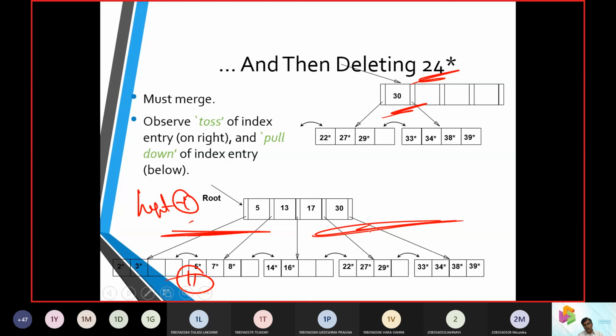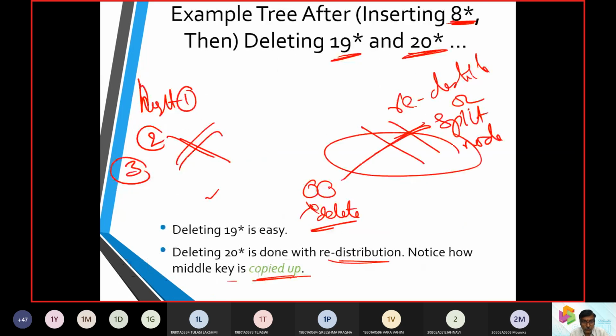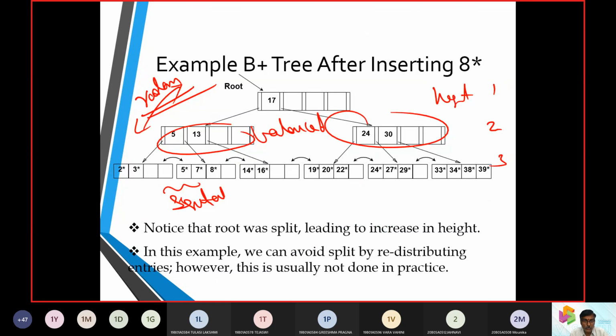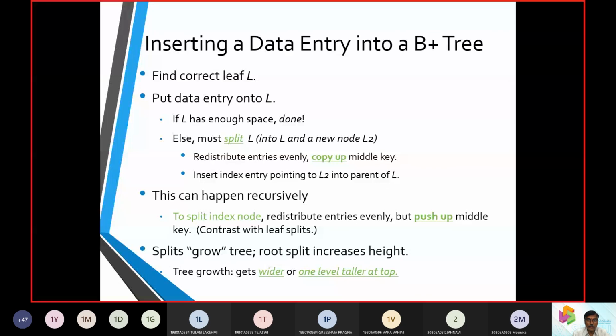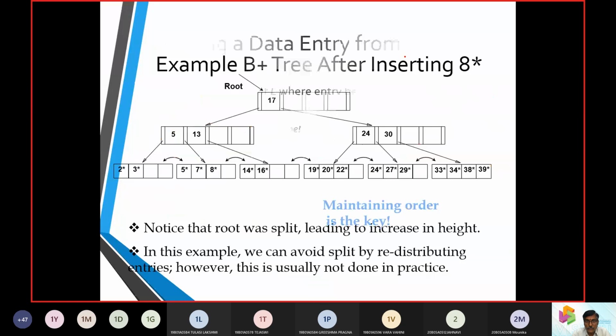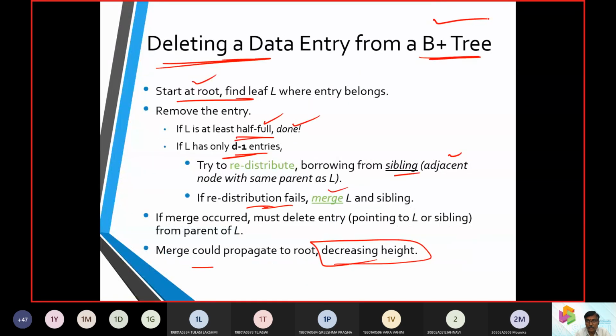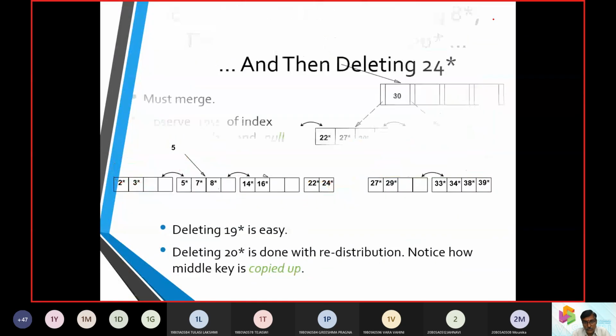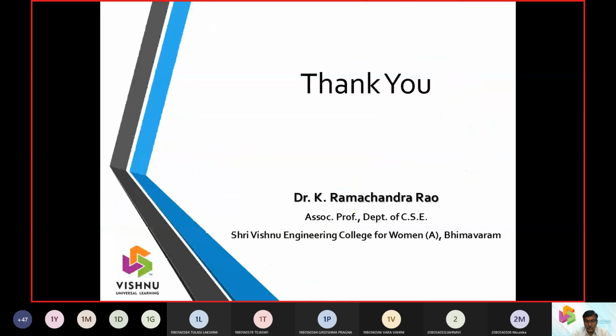So a deletion takes a crucial step by merging up the level. These are the two algorithms which need to be understood very carefully, for inserting into a B plus tree and for deleting from a B plus tree. That is all for today.